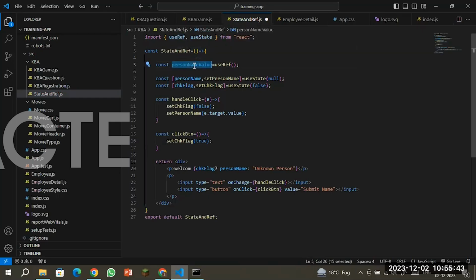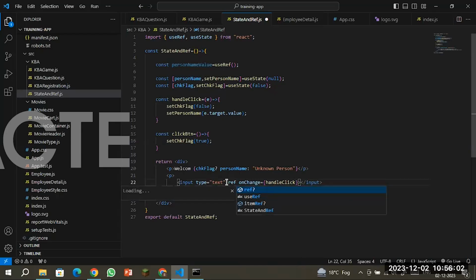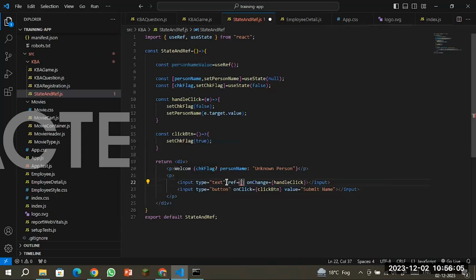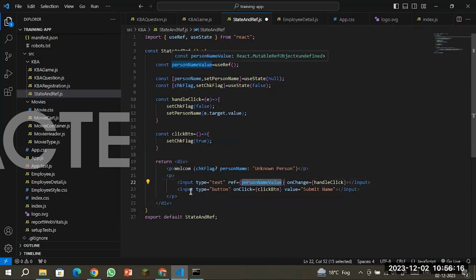We are going to create a variable of our React hook type, and we will use this variable with our text box as a ref. The ref equals, you need to provide the reference of your variable here. Now, what will happen with this ref? This ref is binding with this input box, and it will contain all of the information about that.